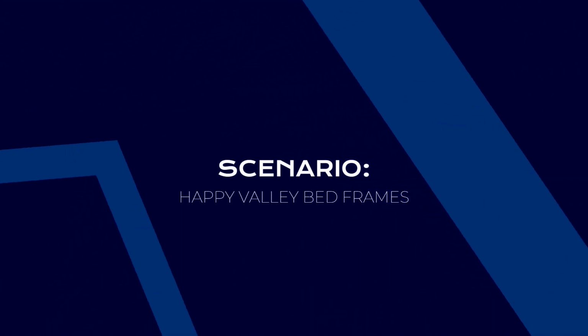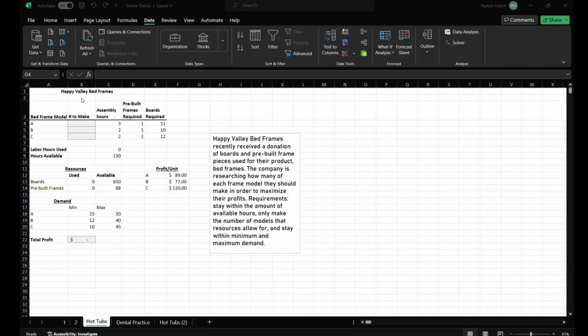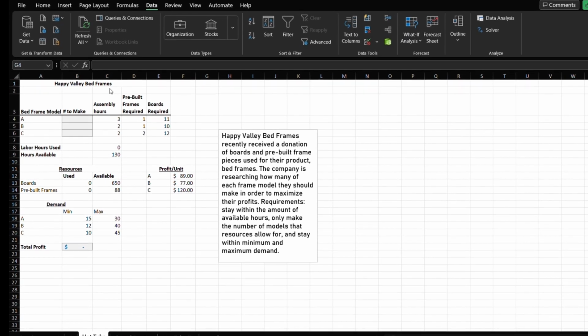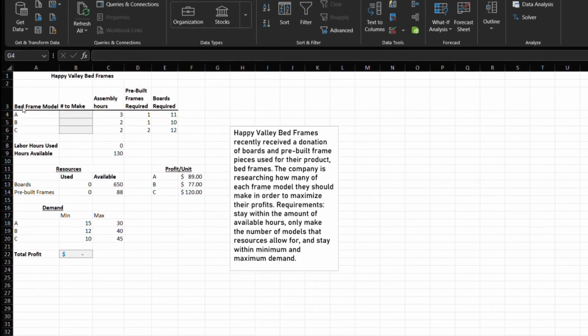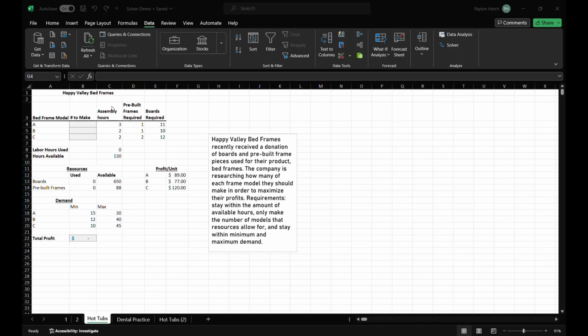Today we will be talking about Excel, and specifically Excel Solver, and how we can utilize that to calculate complex problems in a simple, fast, and affordable way. Today we'll be going over a problem for Happy Valley Bed Frames, a fictional company that sells bed frames.